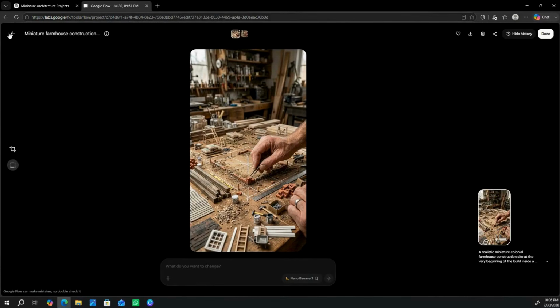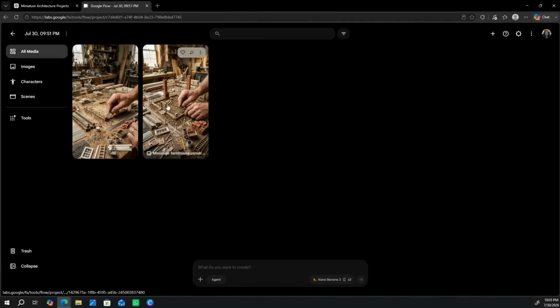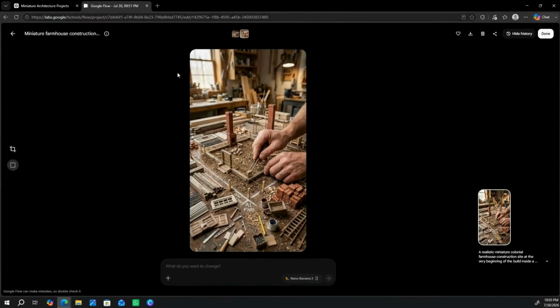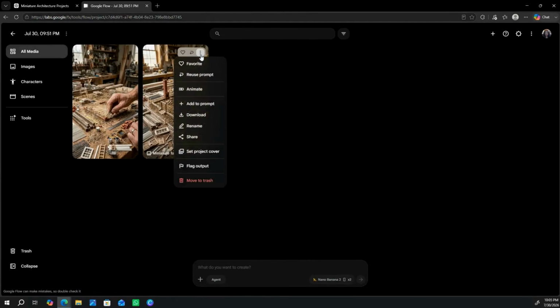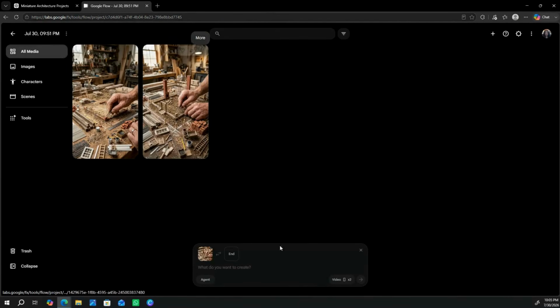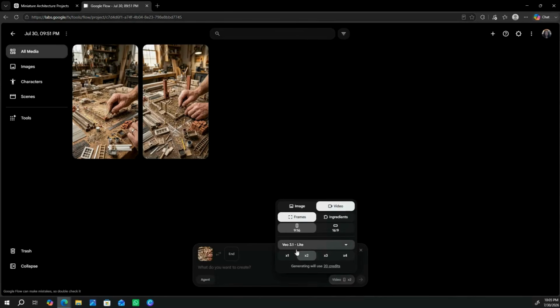It does look pretty good. This one looks good. That's realistic. Let me click on this one as well. So I'm going to go with the second one here, okay? So what I'm going to do is right click. I'm going to click on animate. All right. I'm going to come down here and make sure it's on video. And I'm going to make sure this has 1x. I only want to create one video.